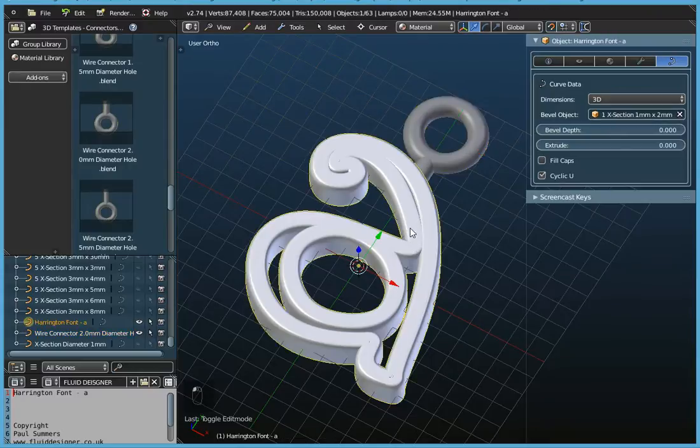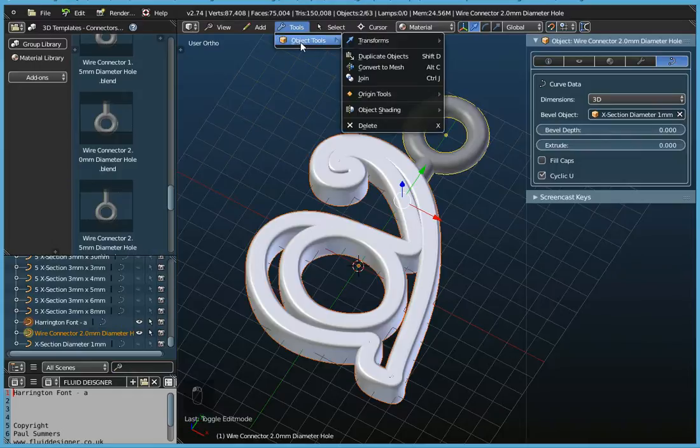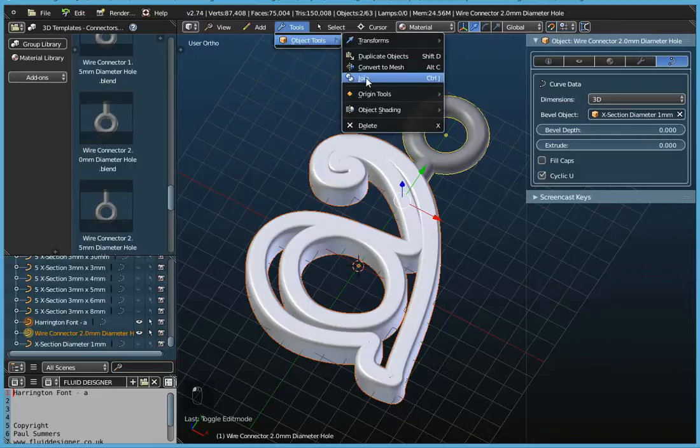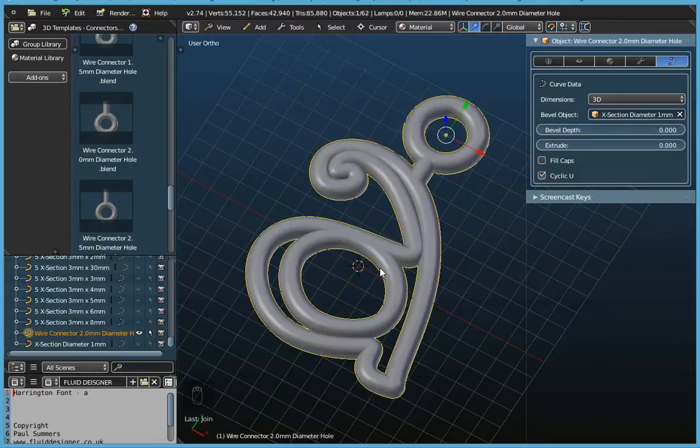Now if I select the letter A first and hold down the shift key on the keyboard and then select the connector, if I go to Tools, Object Tools and join the two together, because I selected the connector last, the shape of this will take on the round shape of the connector. So let me just do that. So you can see the letter A has changed to be the same shape as the connector.